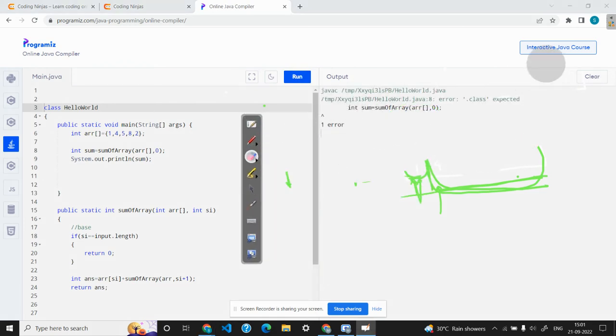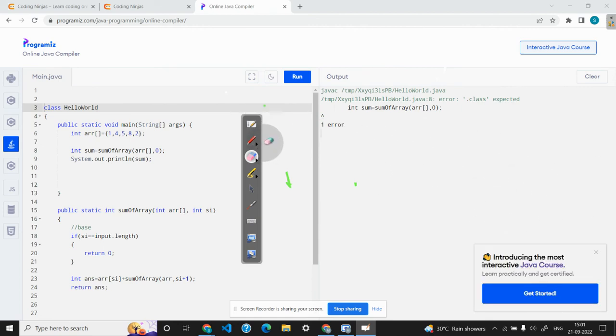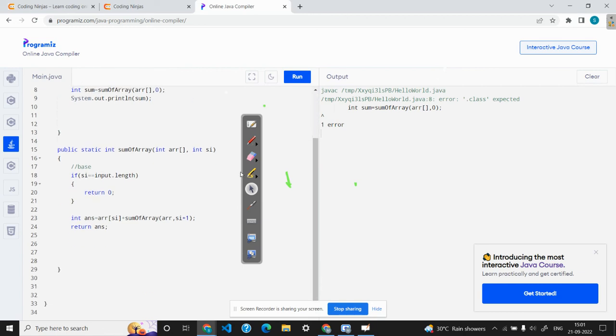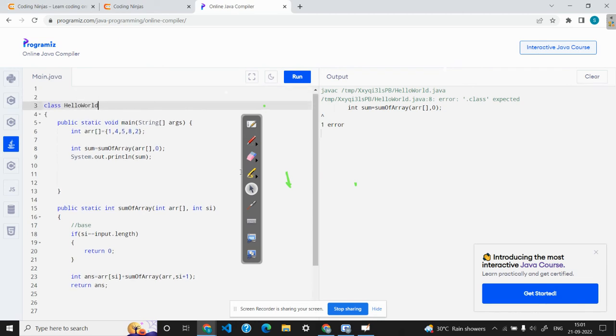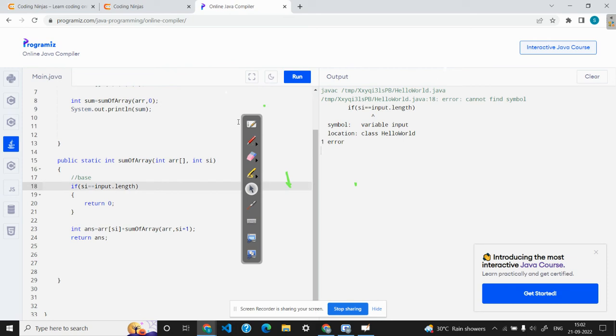Okay, so we are getting one error. What is the error? Let me see. Class expected. I think the issue is with the class. Okay, I think what I have done is, I've just done everything right: sum of array, and I have just passed array of array. Oh, okay. Sorry, I've just written this, that's why it is not working. Okay, so still we are getting some error. Why is it so? That input dot length should actually be array, right? Array, not input.